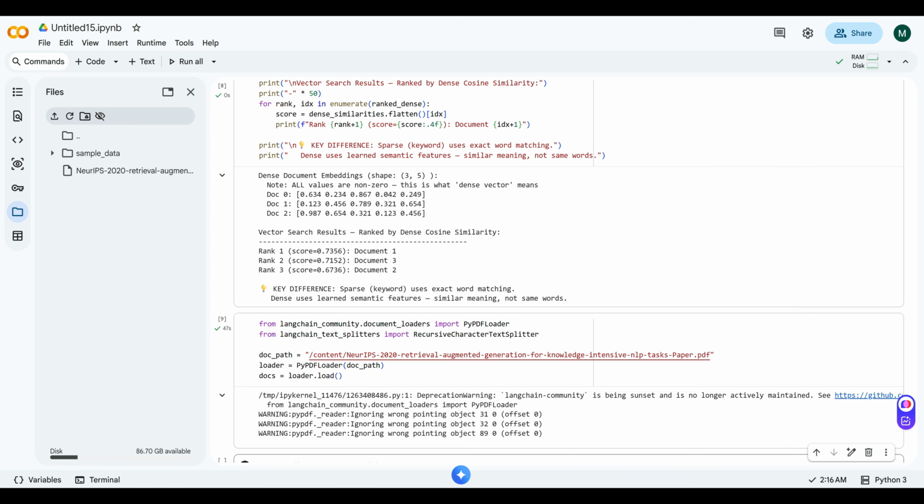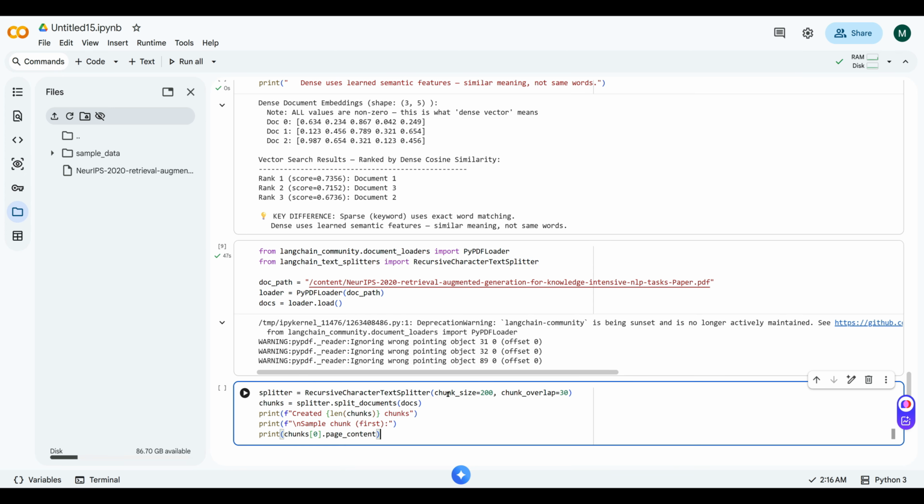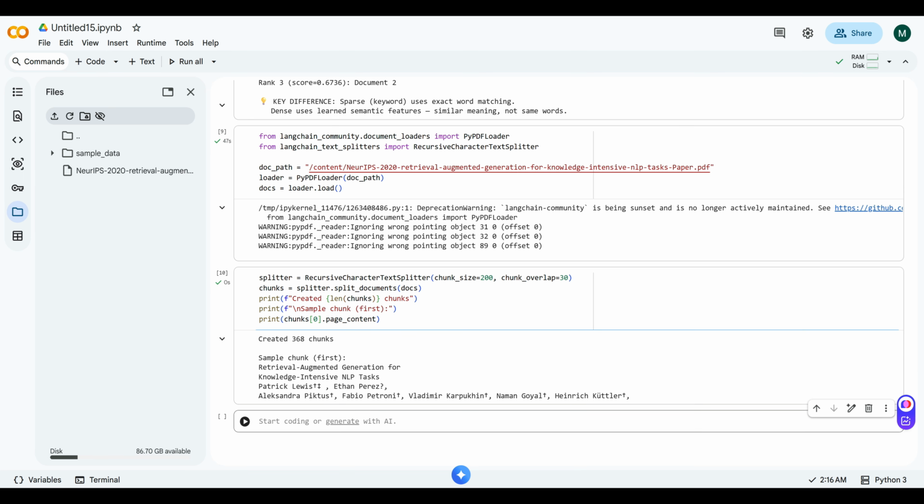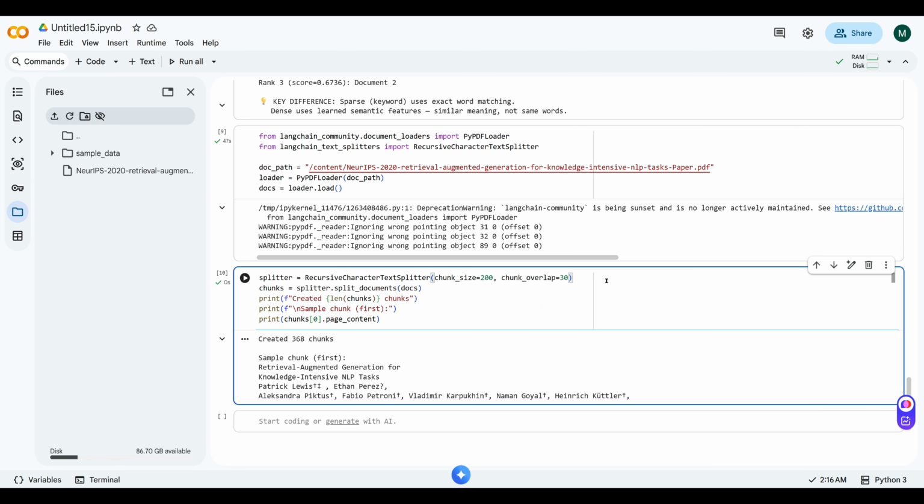Now we have to do chunking. This is done. The book has been uploaded. Two parameters here: chunk size 200 and chunk overlap 30. Chunk size 200 means each chunk is approximately 200 characters. This is intentionally small for a research paper, so we get precise retrieval. Overlap 30 means the last 30 characters of chunk number 1 become the first 30 characters of chunk number 2.